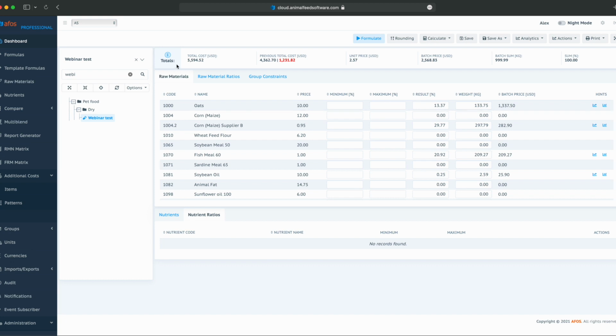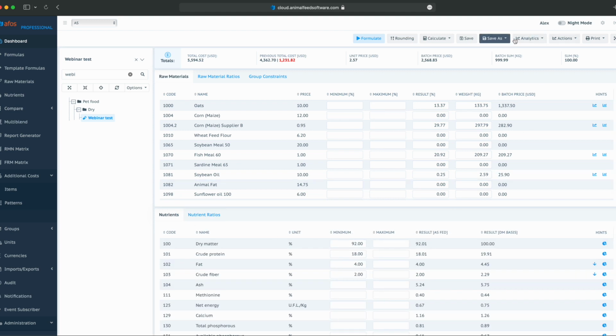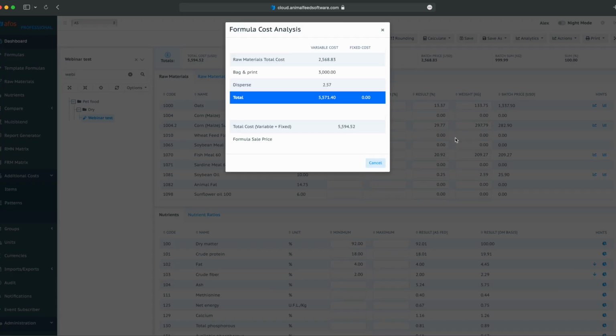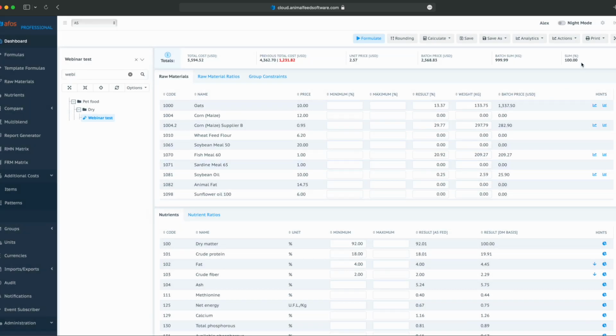click on formulate, and we can see that our total cost is much higher than the batch price cost. We can analyze and see why. Go to formula cost analysis, where you can see that we have variable costs for raw materials, bag and print, and disperse in total of $5,571. There's a total cost, which is variable plus fixed cost in this amount, and that is our formula cost analysis.